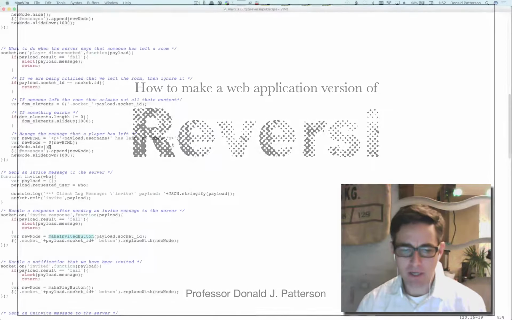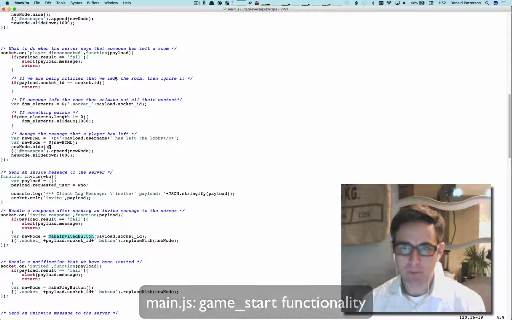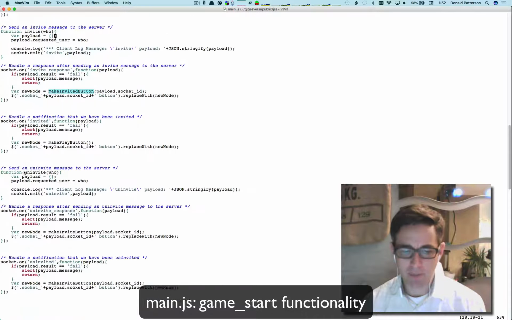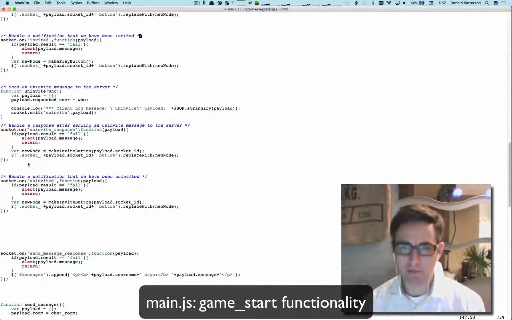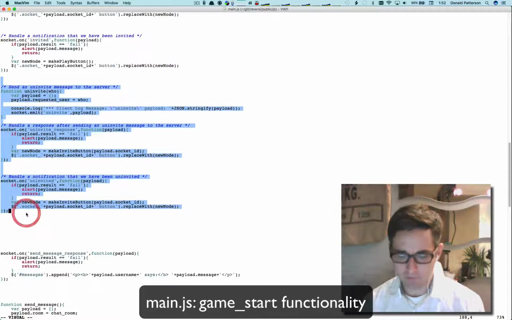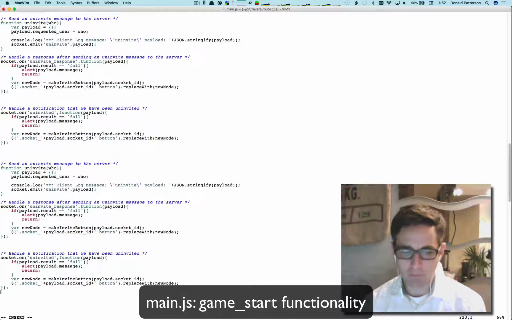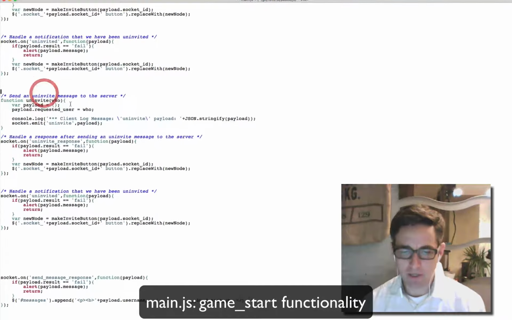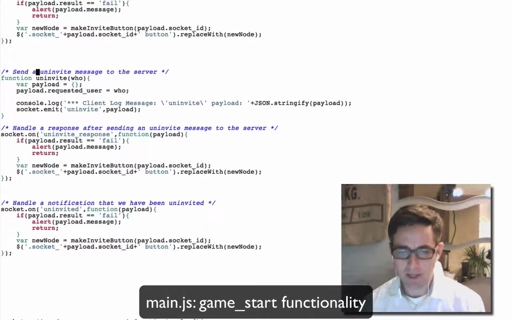And in main.js, we're going to need basically a new function, just like we have a function for invite, invite response, invited, and uninvite response. And what we can do is take these commands and copy them. So we'll start with the uninvite and uninvited, and we'll copy it down below. And instead of uninviting, we'll say send a game start message to the server. And who are we going to, let's see, this will be game start, and who's going to start the game?